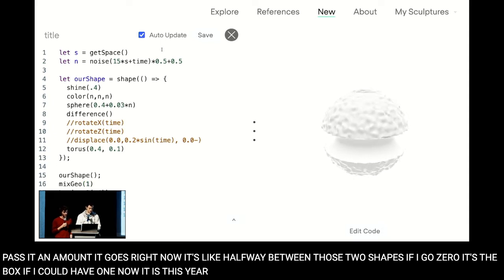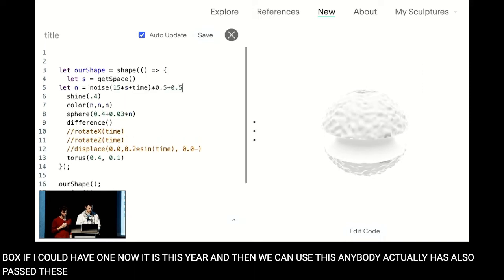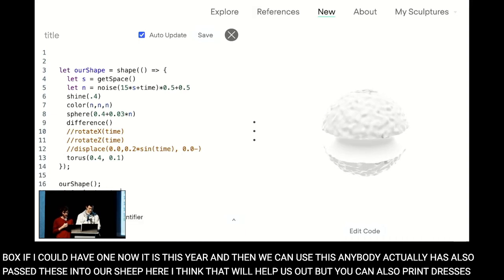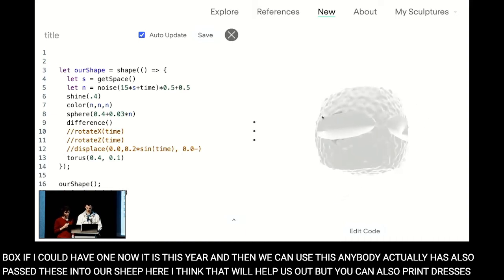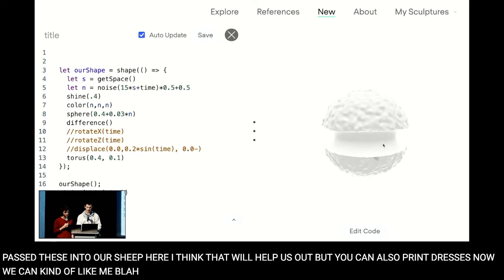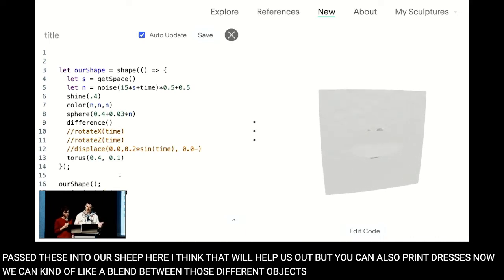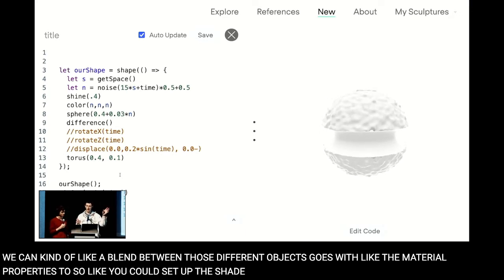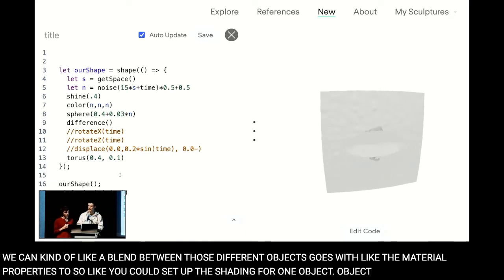And then we can use this. I think what I'll do actually is also pass these into our shape here. I think that will help us out. But you can also parameterize this. So now we can blend between those different objects. Yeah, and the same thing goes with the material properties too. So you could set up the shading for one object, another object, and then also blend between those materials.